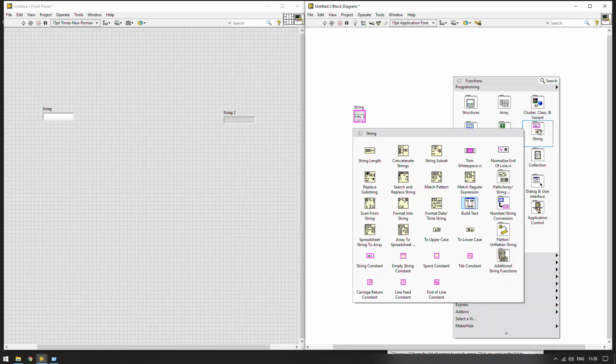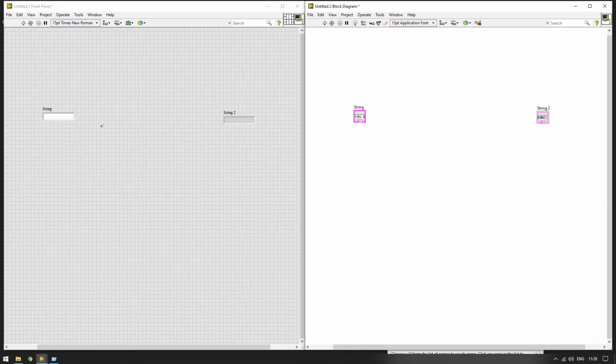Those are available here in the string palette. You can perform several operations by yourself, but I am going to introduce you to these palettes. First of all, I am going to connect them directly to each other and run it. So it's propagating the string input to the string output.